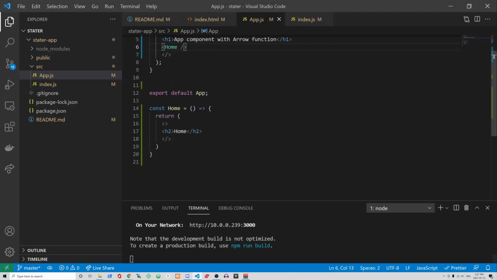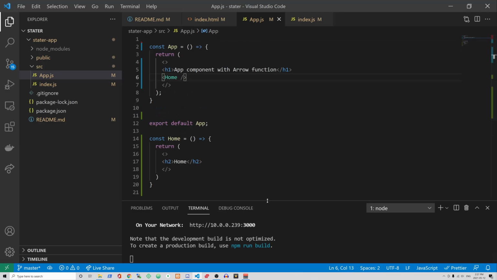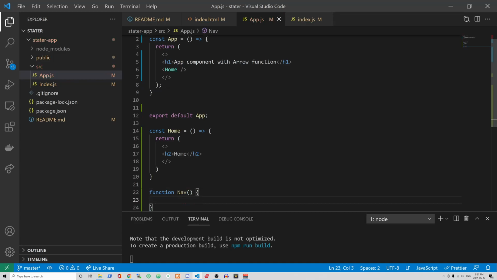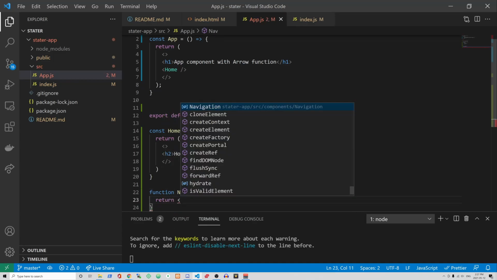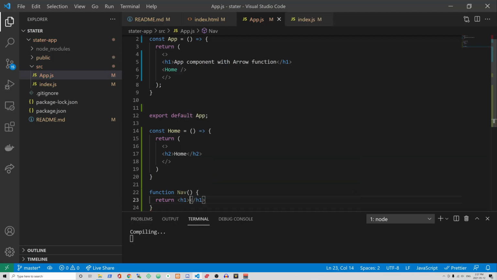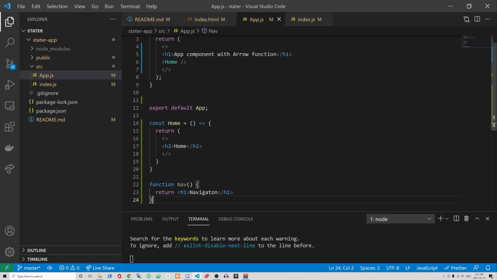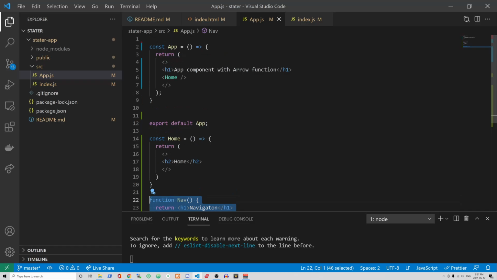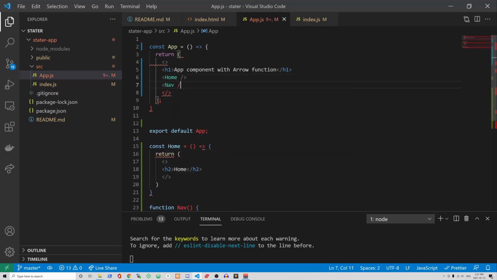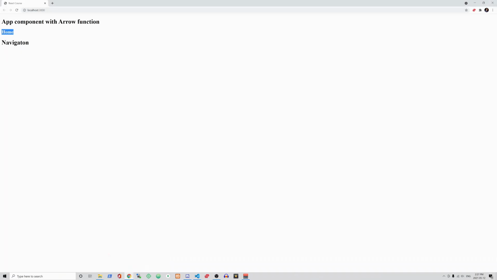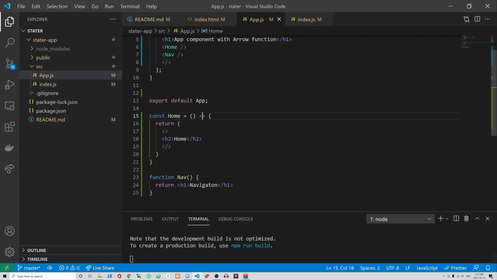Let's create another component. Let's make this smaller. Let's create this time with a function Nav. Return. This time we don't need braces, we just write Navigation. Now this is a component. No matter how small it is, this is a component. Let's see now. And we see Navigation.